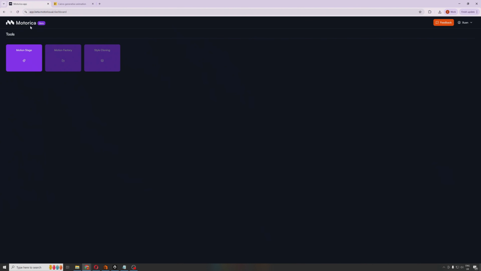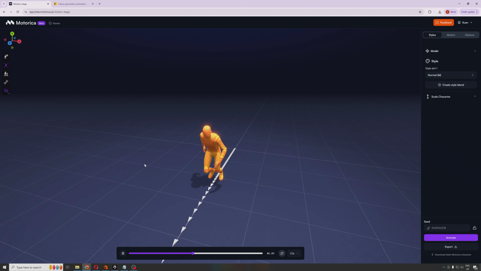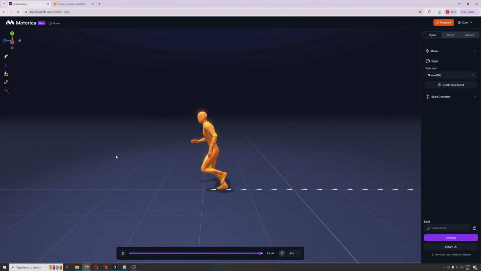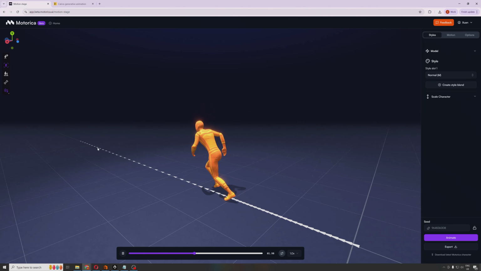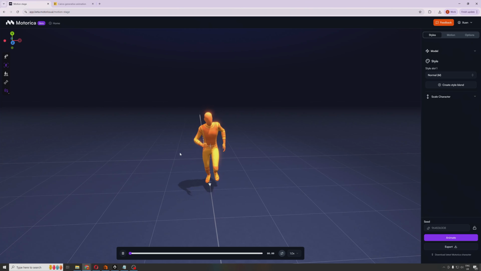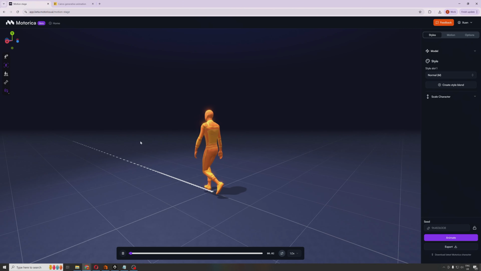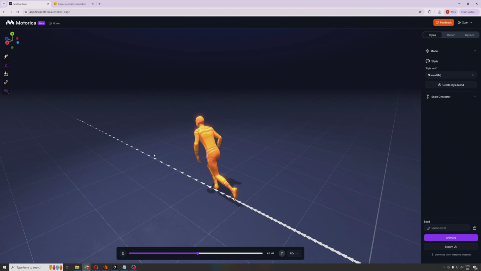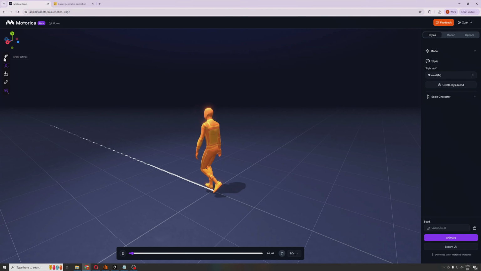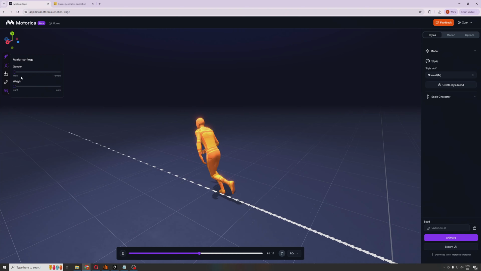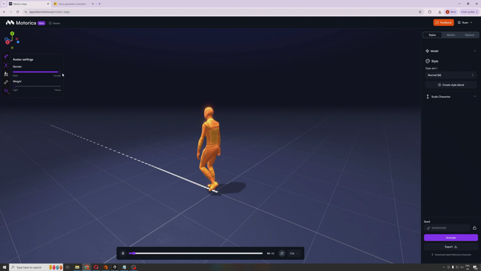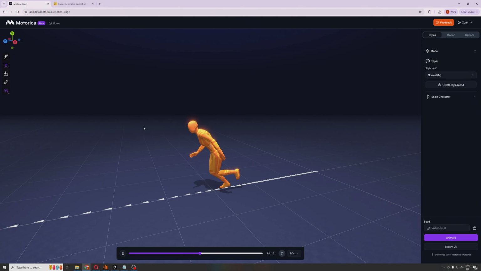But anyway, this Motorica app, the only thing that is available for a free subscription is this Motion Stage. So I can just go there, and this is what you get by default, which looks quite nice, right? This is just your regular user interface. Here you have a bunch of options like avatar settings. You can change the settings.